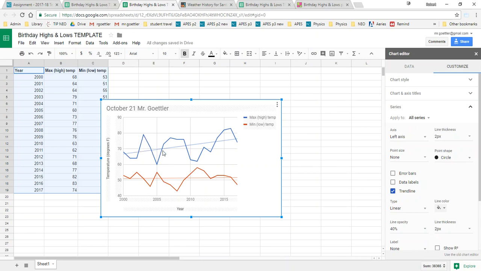Okay, well it does appear that on average temperature is increasing for both the highs of the day and a little bit for the lows of the day. So the lows are not as low as they used to be.